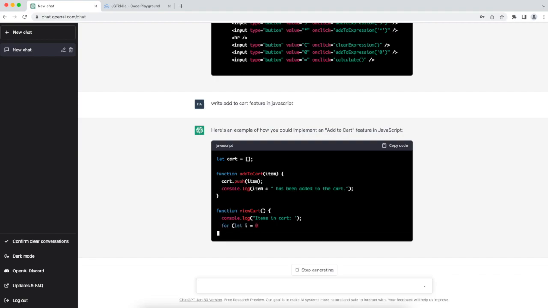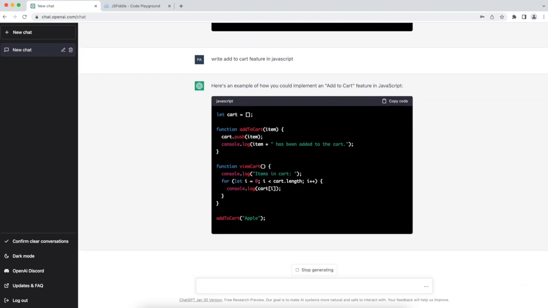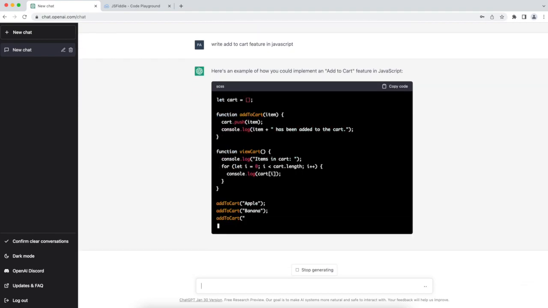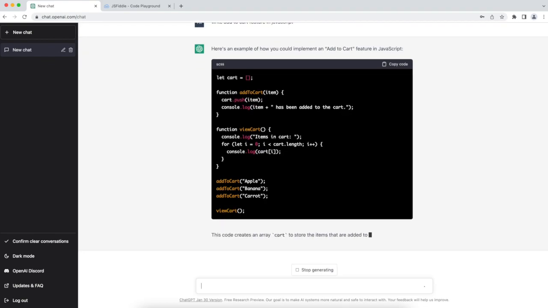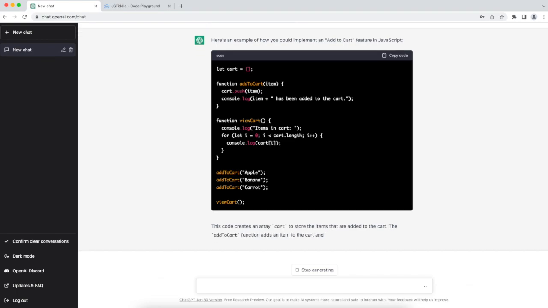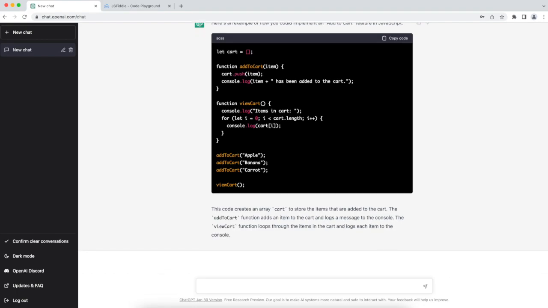Okay, it's created a function addToCart that expects an item, and it's pushing the items into a cart array, and simply console logs that the item has been added to the cart. Okay, function viewCart, addToCart, and so on. This code creates an array cart to store the items that are added to the cart. Okay, let's add HTML to this add to cart with CSS this time.